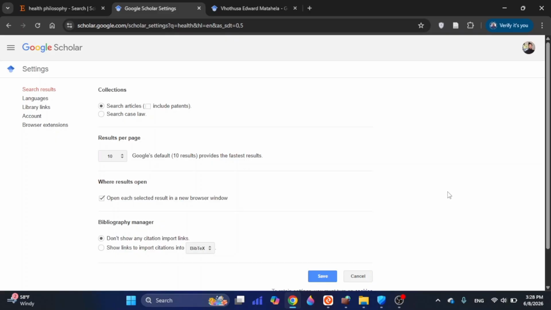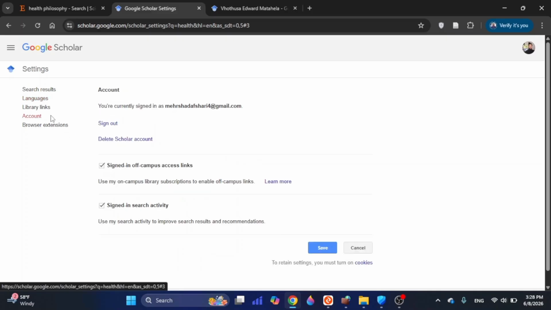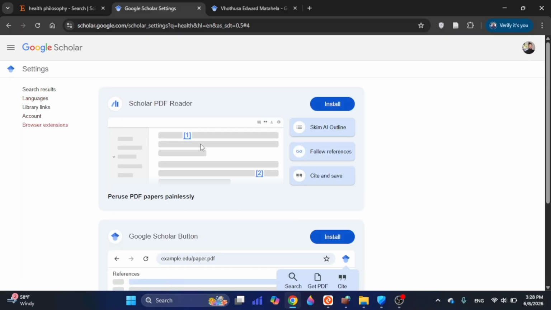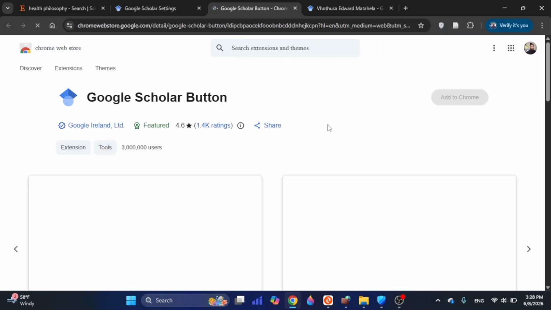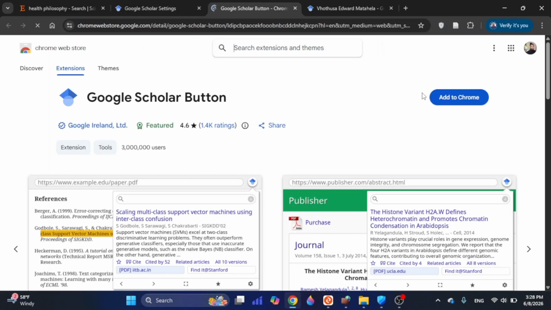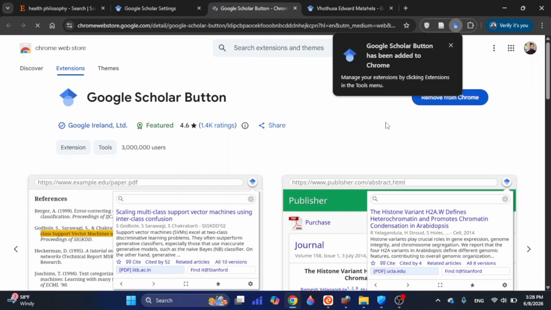Let's explore the rest of the settings menu. When you open Settings, the first option is Language, where you can choose your preferred language. There's also an Account section where you can create your profile. And you can add extensions as well. Extensions are tools that give you faster access to certain features. For example, the extension shown here, the Google Scholar button, can be downloaded and installed.